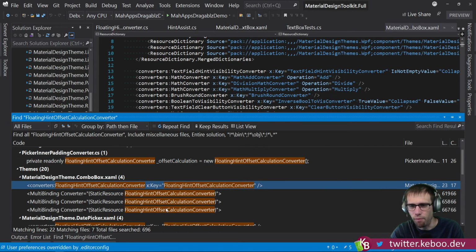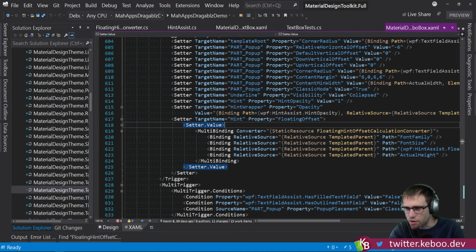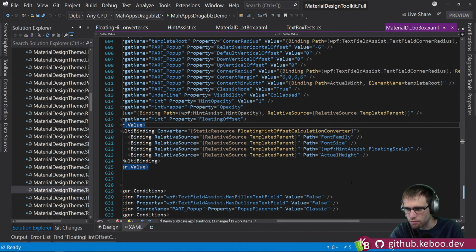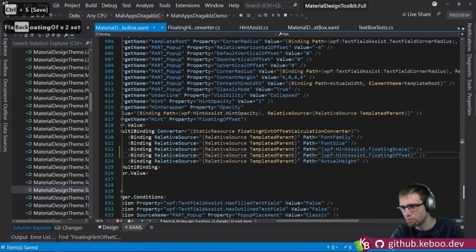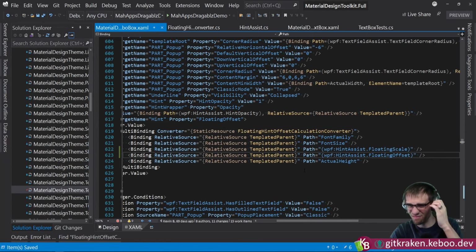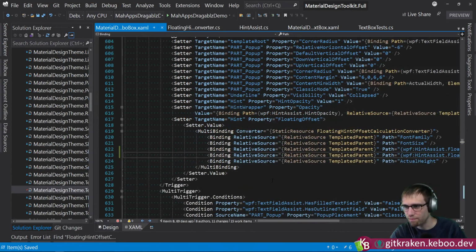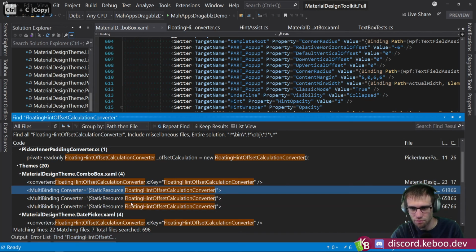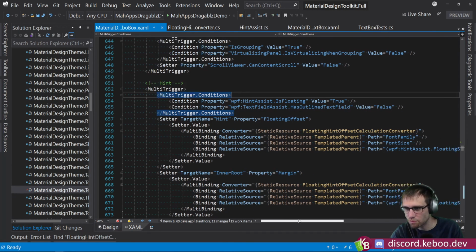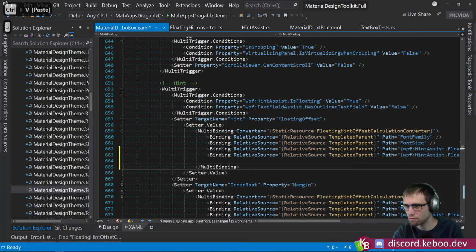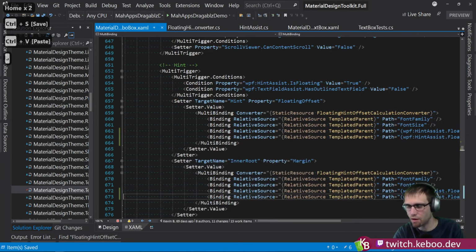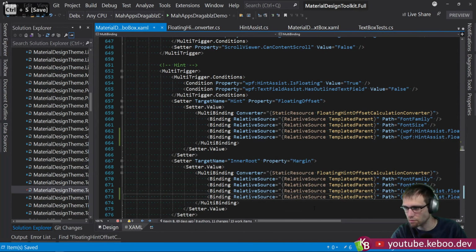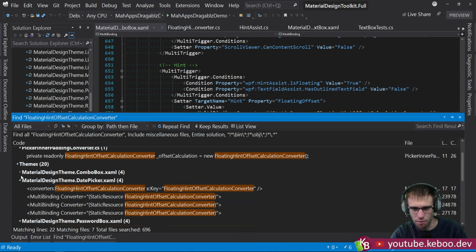So let's go to the combo box one and go take a look. So this looks to be probably the exact same issue. We're going to put that there. That one there. Okay. That should cover the combo box.